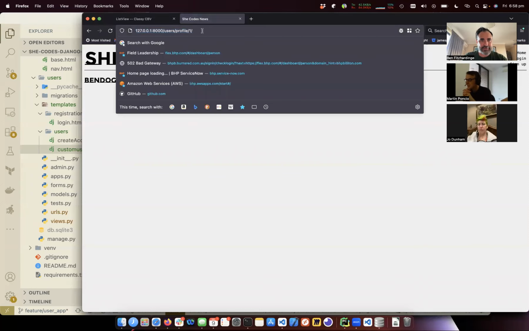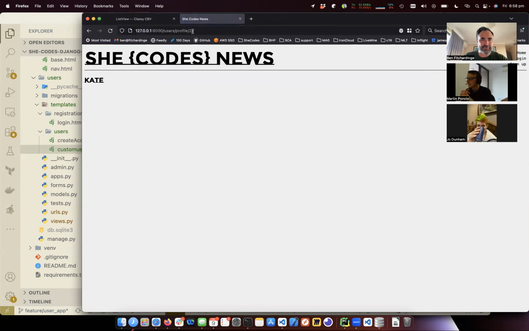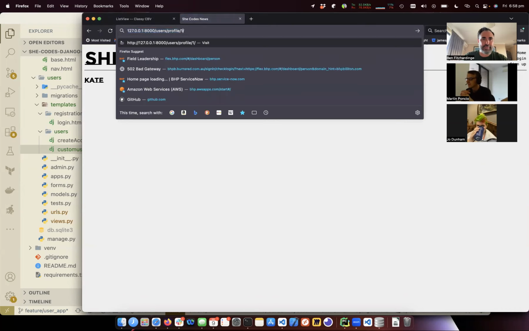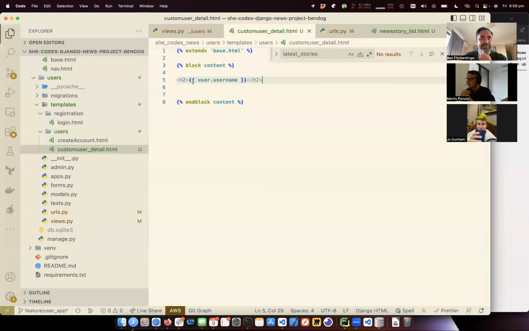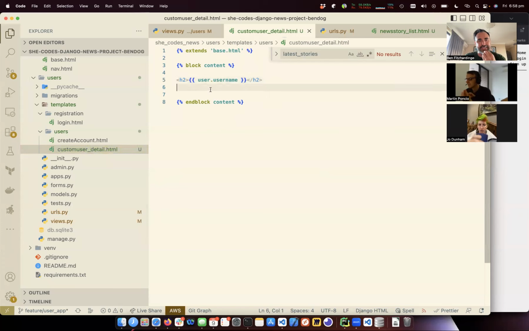I can then go user 2. Cool. I've got 2 users. So this is making sense so far? Yes. Cool. So the next thing I would probably look at is in here.